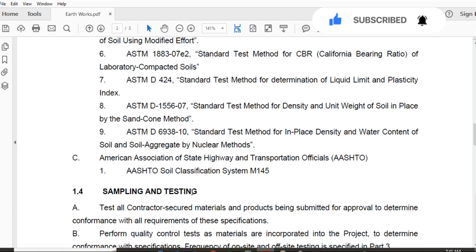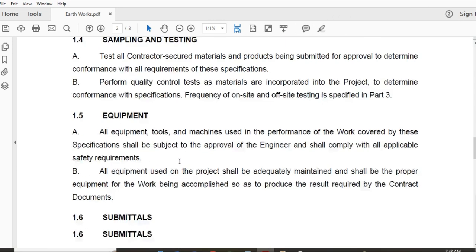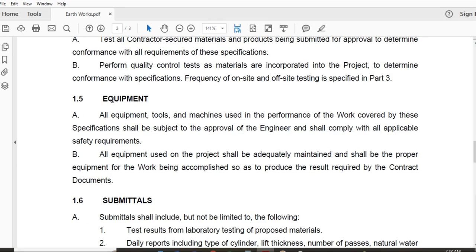Now in this Part 5, you will get the data about the equipment. All equipment, tools and machines used in the performance of the work covered by these specifications shall be subject to the approval of the engineer and shall comply with all applicable safety requirements.